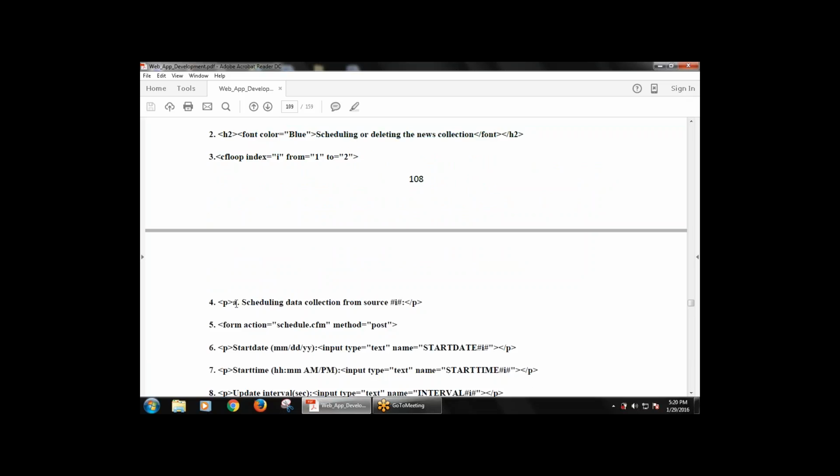Then there is the P tag, a paragraph tag, with the text scheduling data collection from sources, followed by hash I, whatever the value of I is. Then the form action equals to schedule.cfm, and method equals to post.